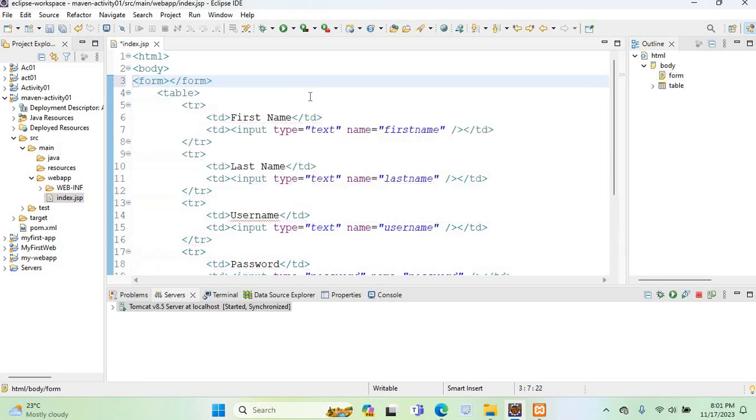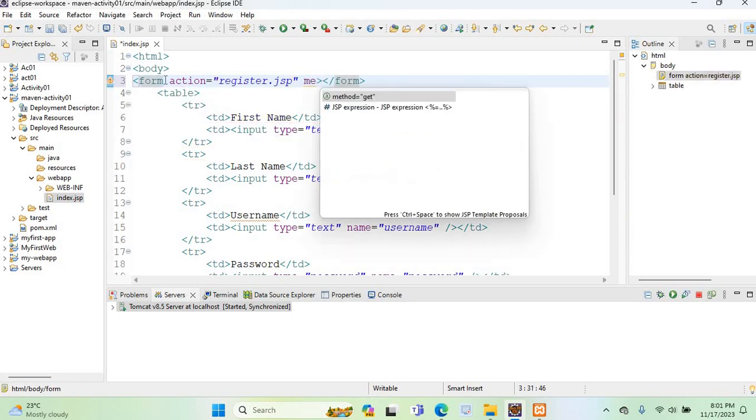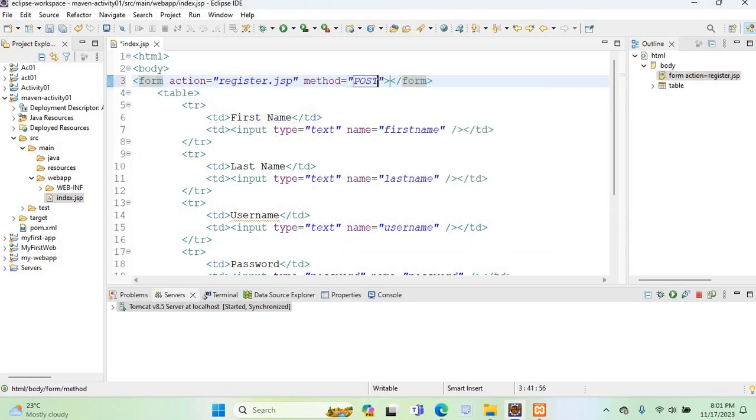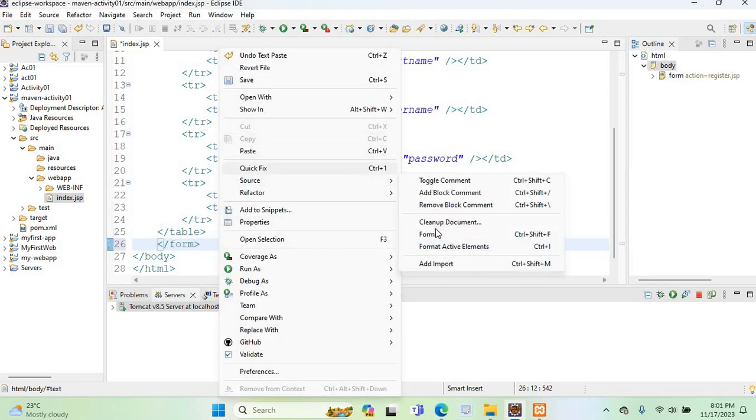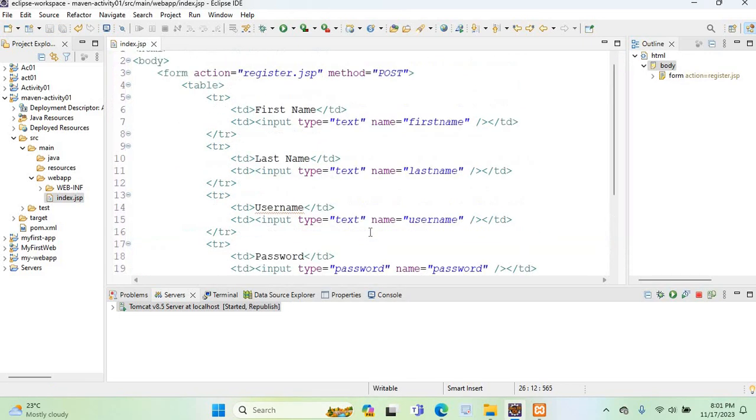form tag here. And under the form tag, we can have action equal to register.jsp, and then we can have method will be post, and here this ending tag we need to add after this ending table, and we will format this code again now. Okay, so this will be my index.jsp page, that means the HTML form.